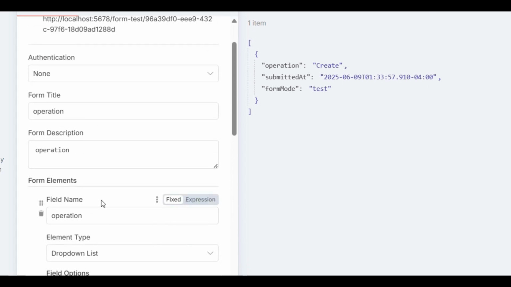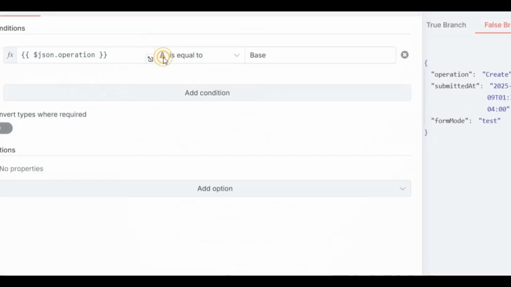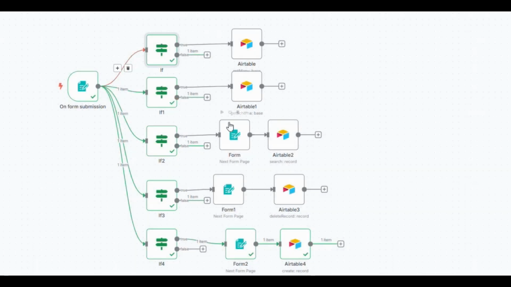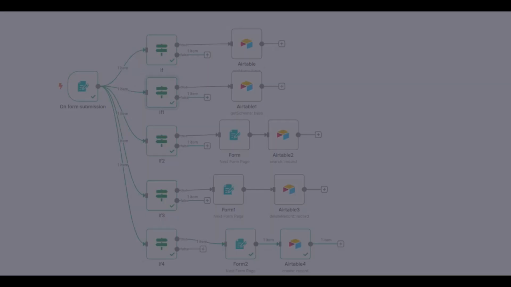So selecting from drop down I am doing from on form submission. For directly it was going on to the base get many, and the second one is the schema. These two things have been there. So what I am doing is I am putting an if condition, if it's a base it was going on to here, and second one if it is a schema it is going over there.